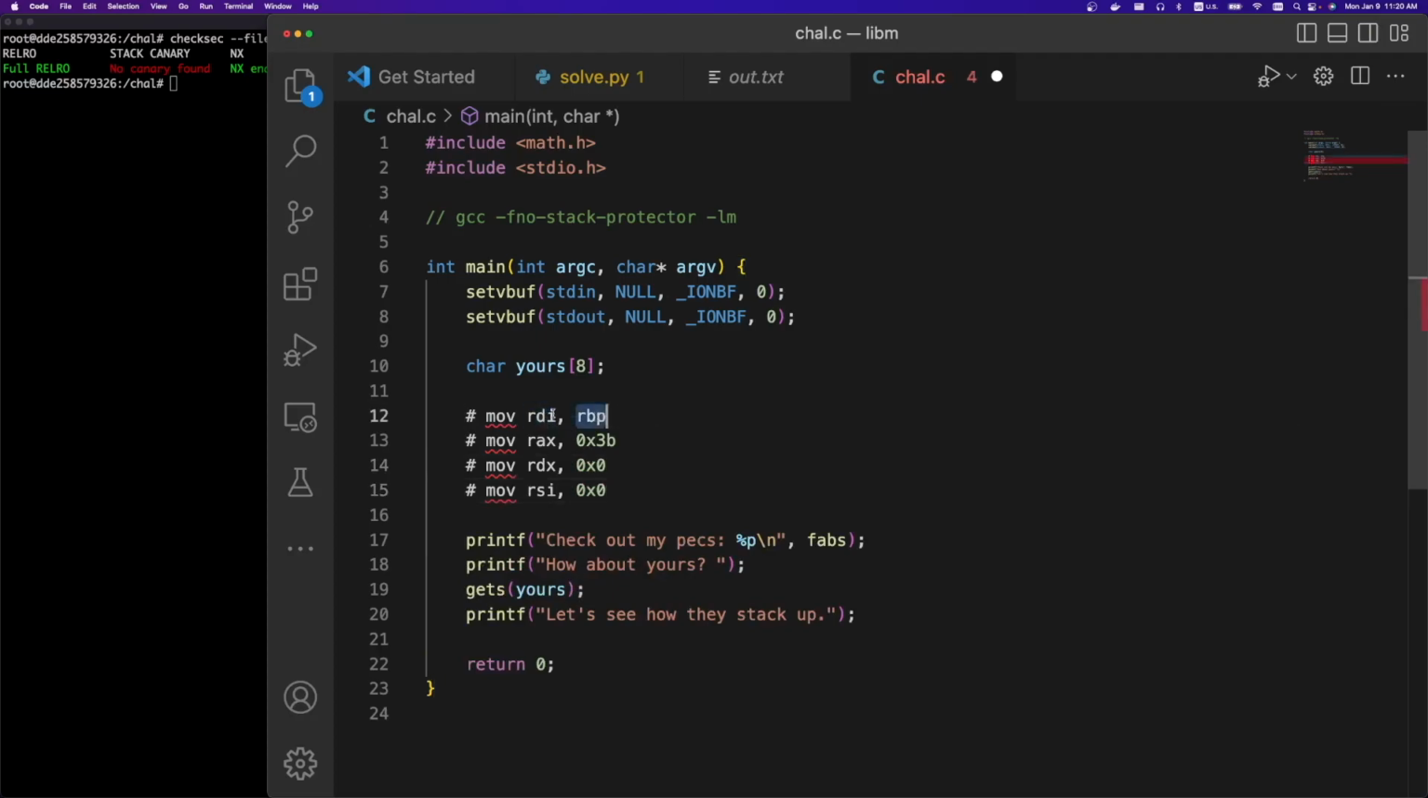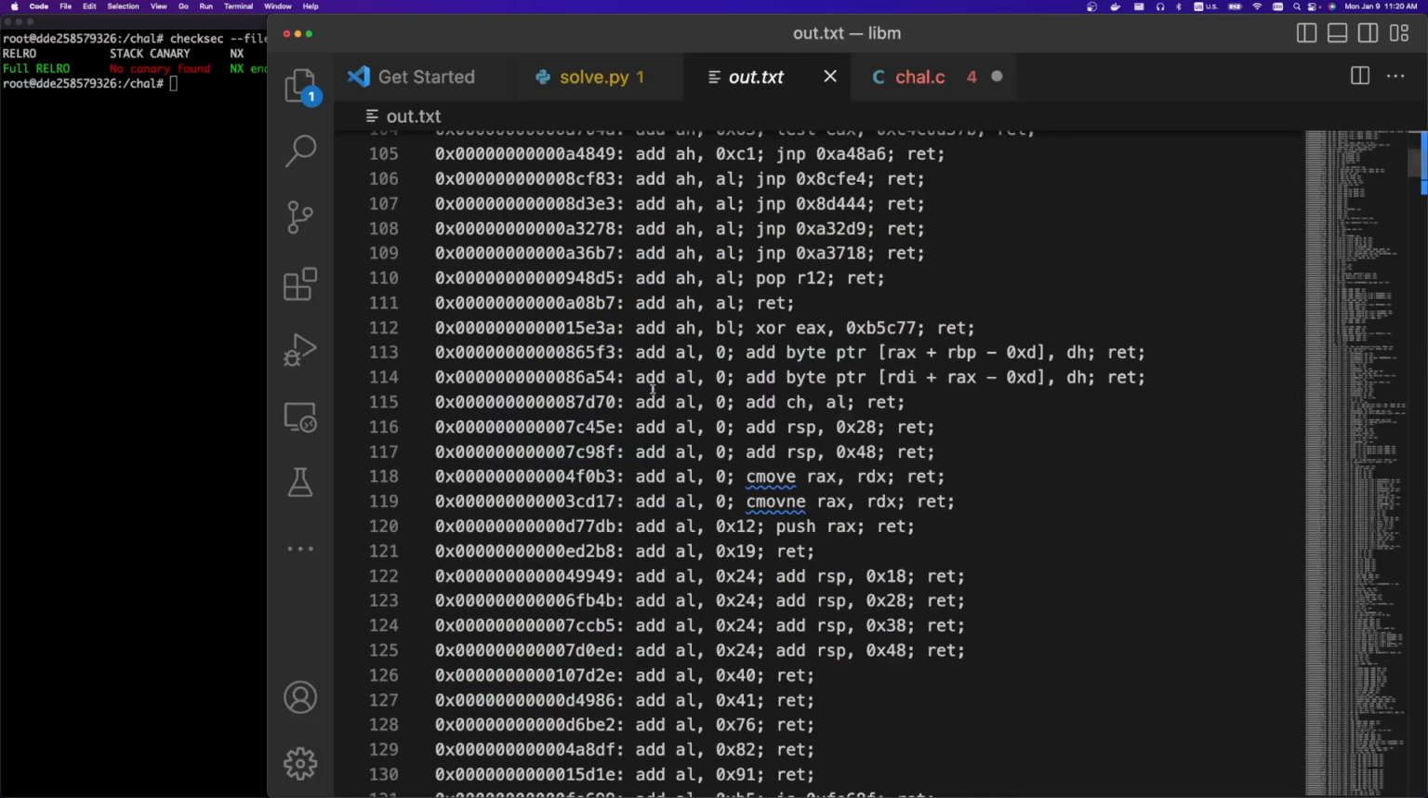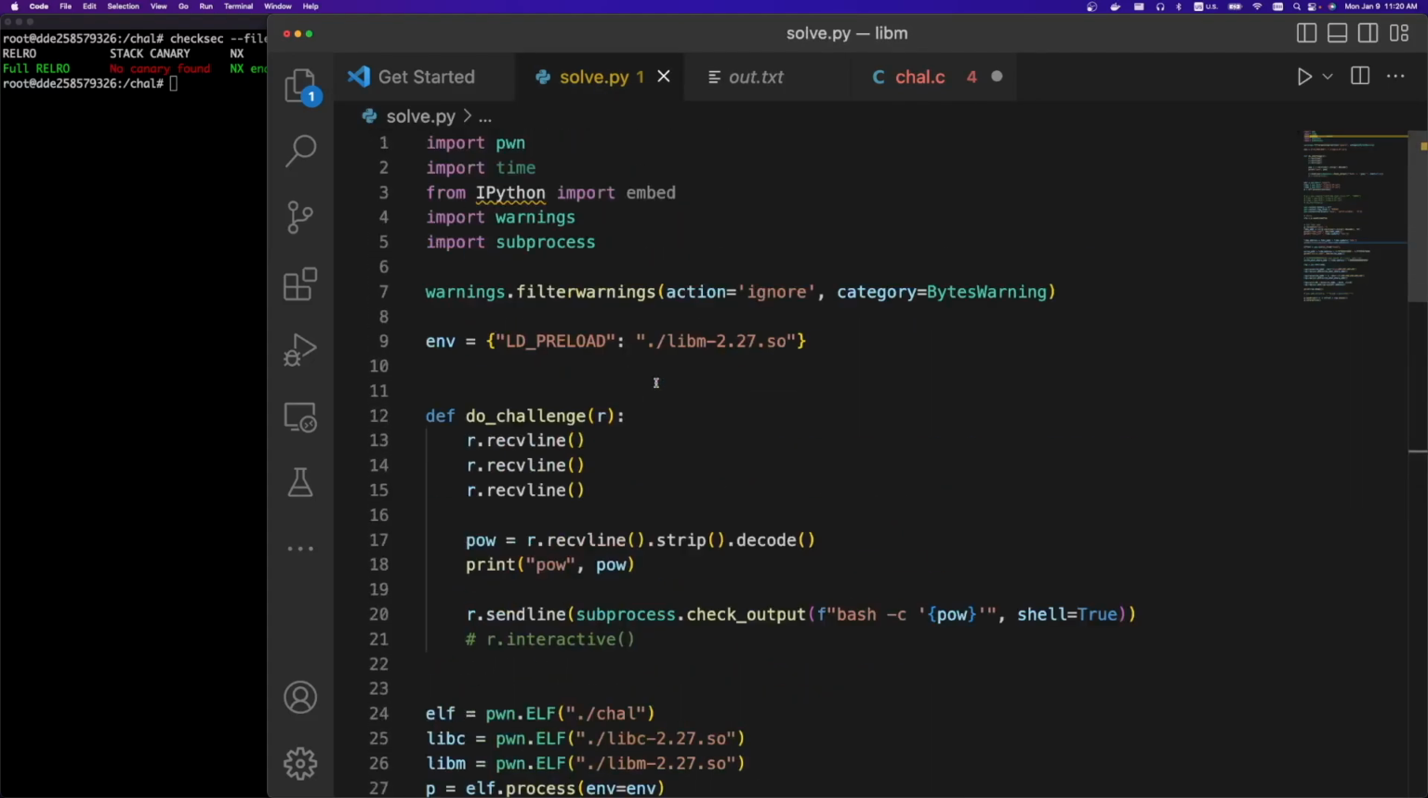But there wasn't a gadget that looked like this, so we had to be a little bit more clever with how we handle RDI. What I ended up finding was a write-what-where gadget. These are very cool gadgets, so let's actually just talk about the solution script.